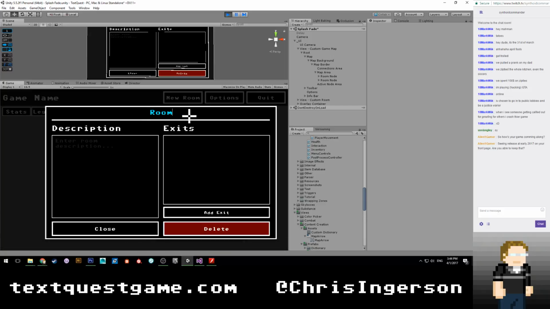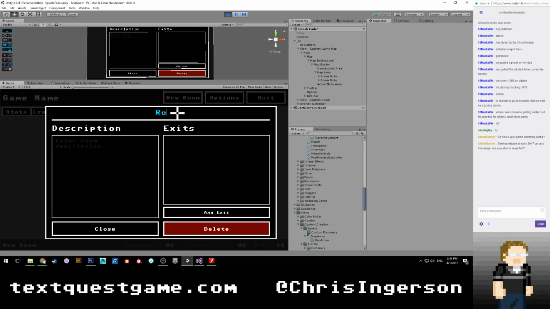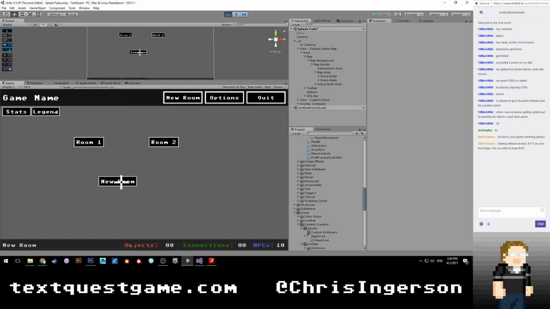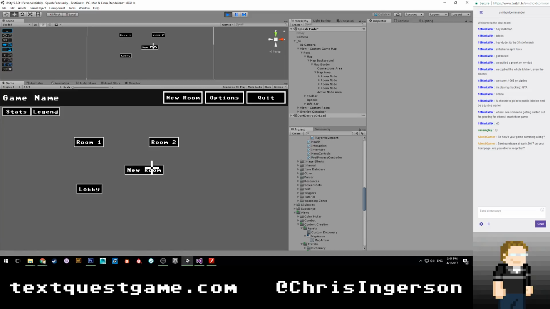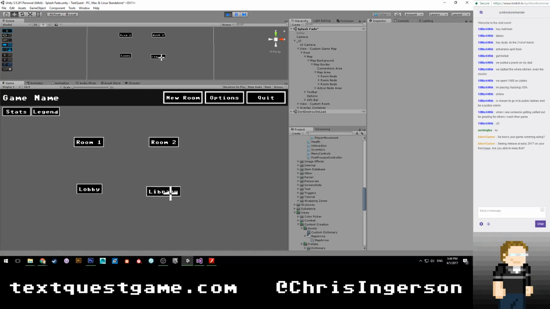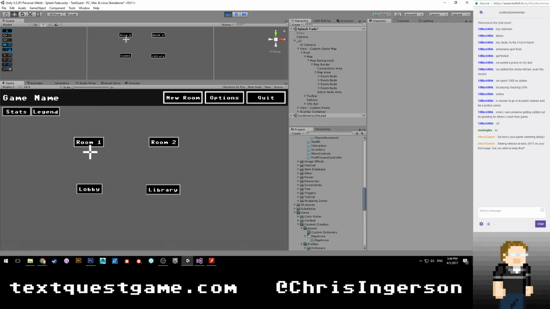So I'm going to call this room 1. Close, drag that out. Room 2. So my new goal is actually 2018. I need to update everything to show that. Say lobby, close, and library from here. That's not how you spell library, but whatever. Or no, it is library. It's good enough.